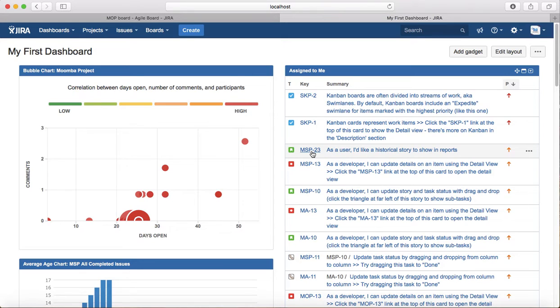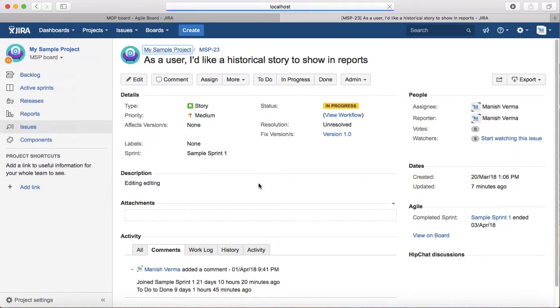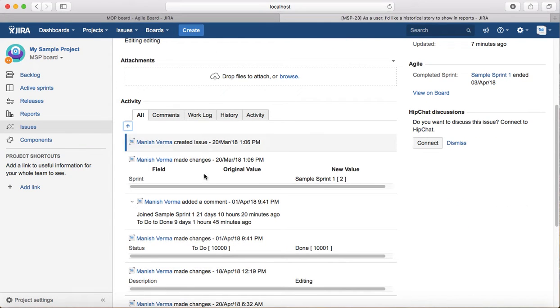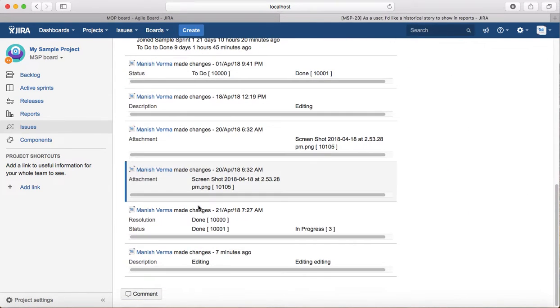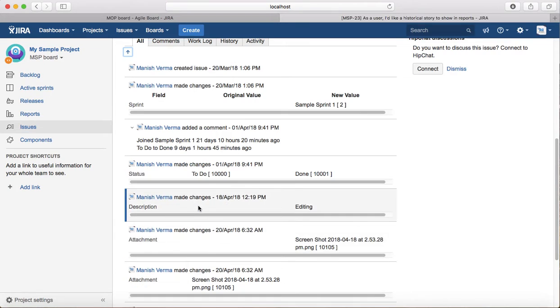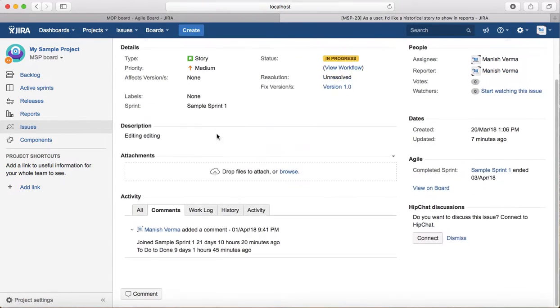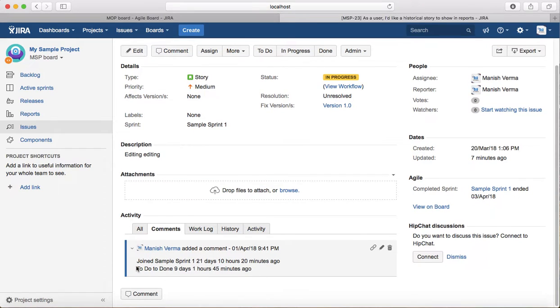Or if you want to see the details of a particular issue, just open the issue, and under the activity section, if you click on All, you'll see what all changes have been made in that particular issue and when those changes were made. In the comment section, you will see what all comments have been made on that particular issue, and you can comment on that issue as well.